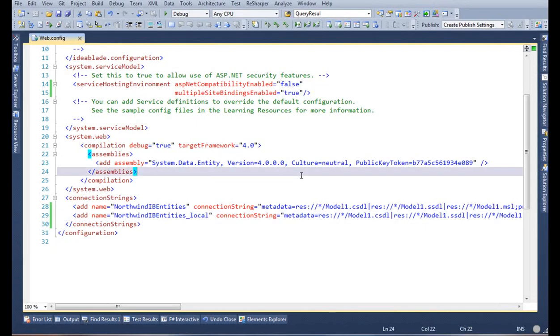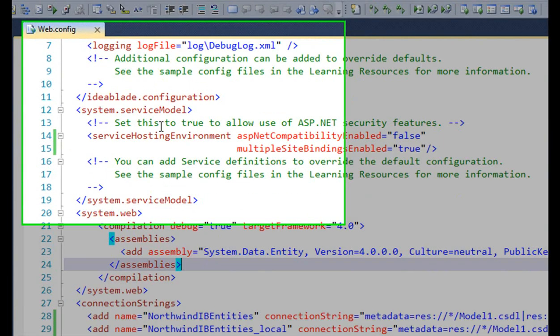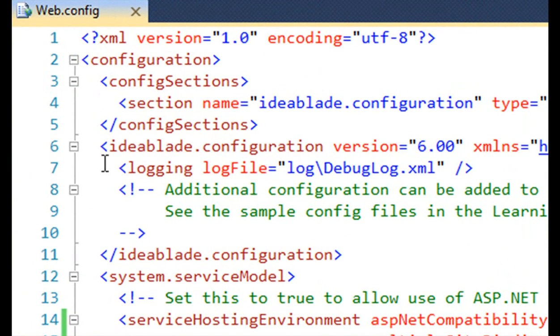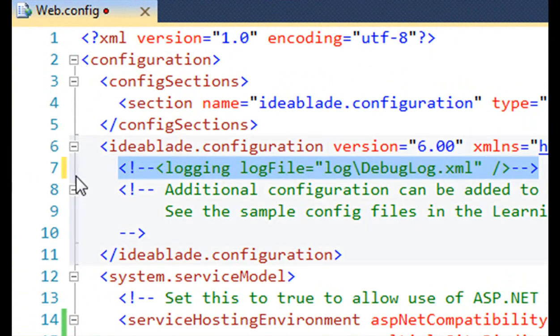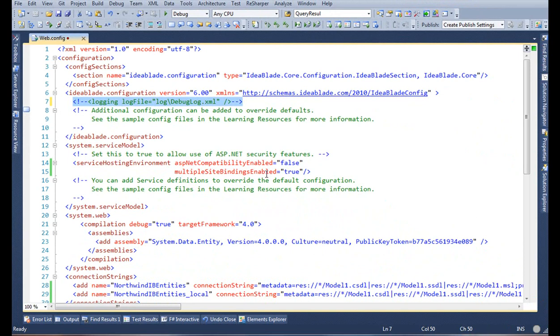What's next? Let's go back up to the top of our web config here. We're going to turn off the log file. If we leave the log file on, it actually does not cause a problem, but it won't log either. It'll throw some exceptions that are caught, but might as well turn it off. Okay, just did that. All right.